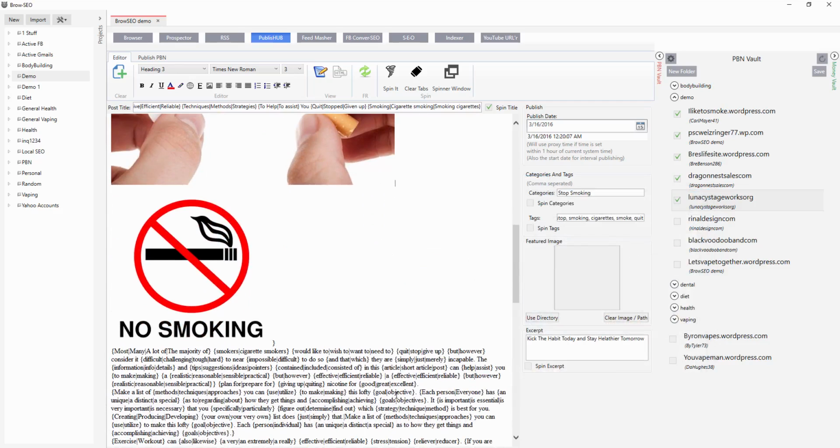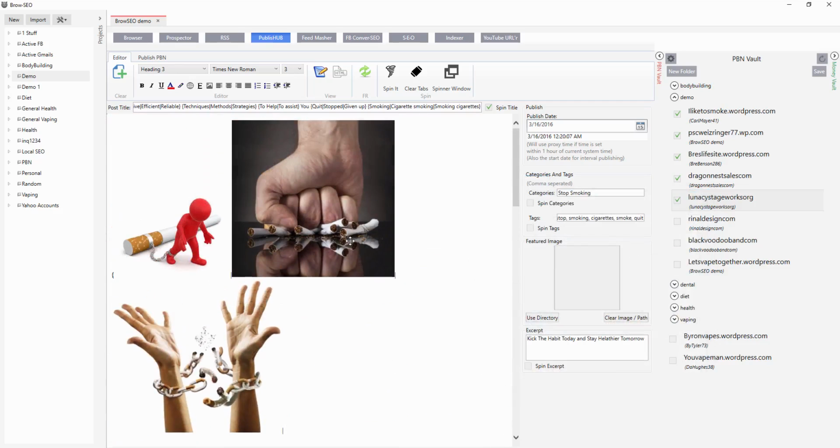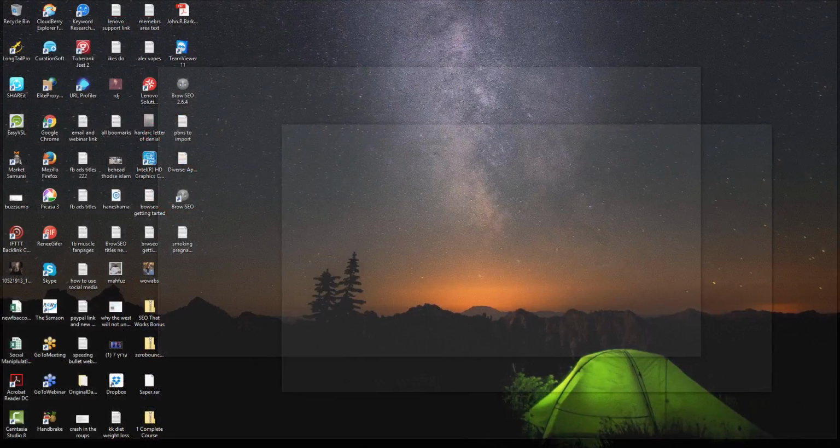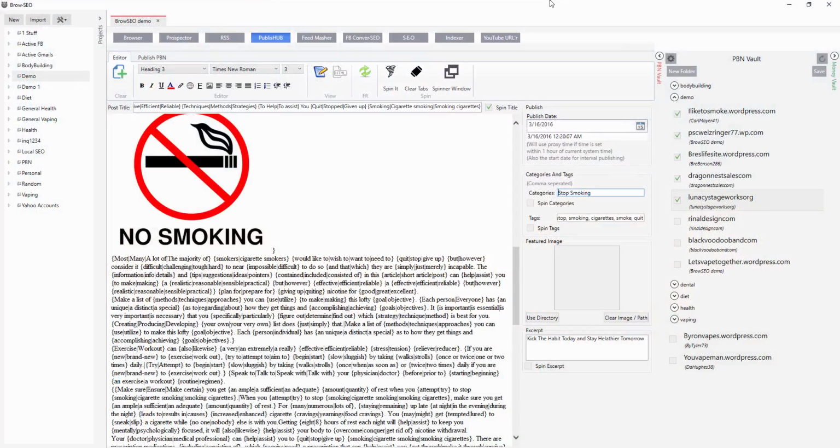That's that simple. So everything's spinnable. Anchor text spinnable, everything's spinnable. Just make sure to add these little things in there. Okay, we'll spin out the images. Then we've got categories here. So I'm going to want to make this a little bit more, so we'll spin the categories as well.